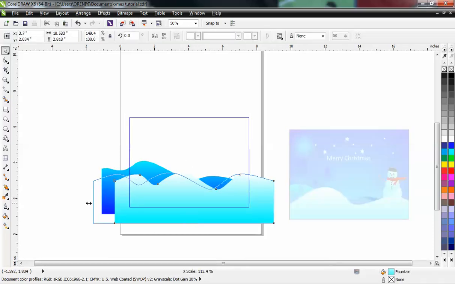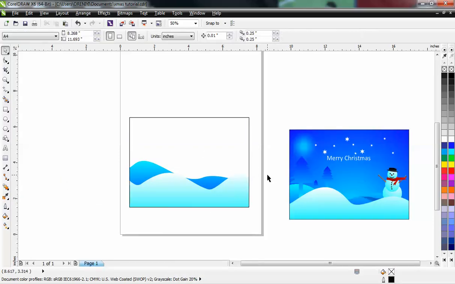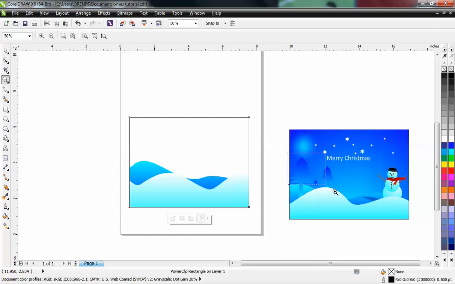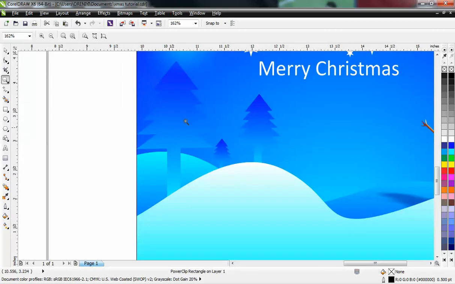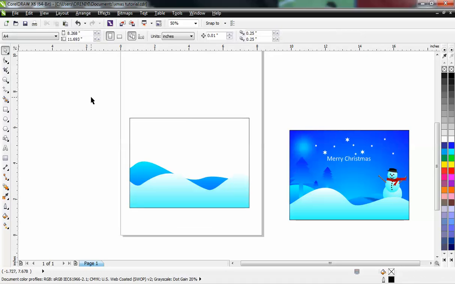Okay, let me just drag it a little bit. Now I've got a similar one, but still, like I said, it's not really what I want. So what I'm going to do next is the Christmas tree you guys are seeing here, I'm going to have it done. So how do I do the Christmas tree?